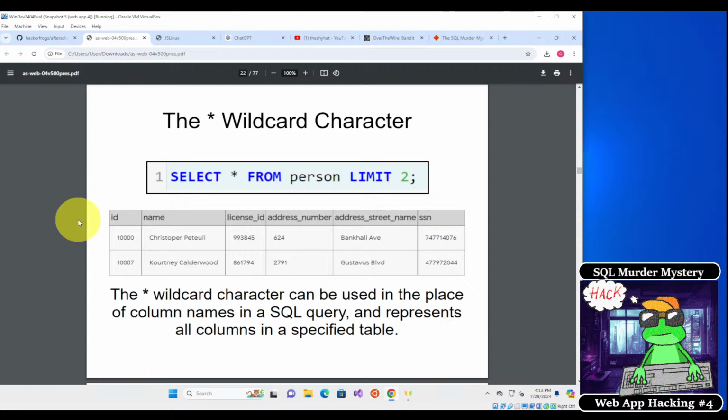Next, we're talking about the wildcard character. So the wildcard character can be used in the place of column names in an SQL query and represents all columns in a specified table. So when we say select star, what we mean is all the columns. So star means all columns from the person table.